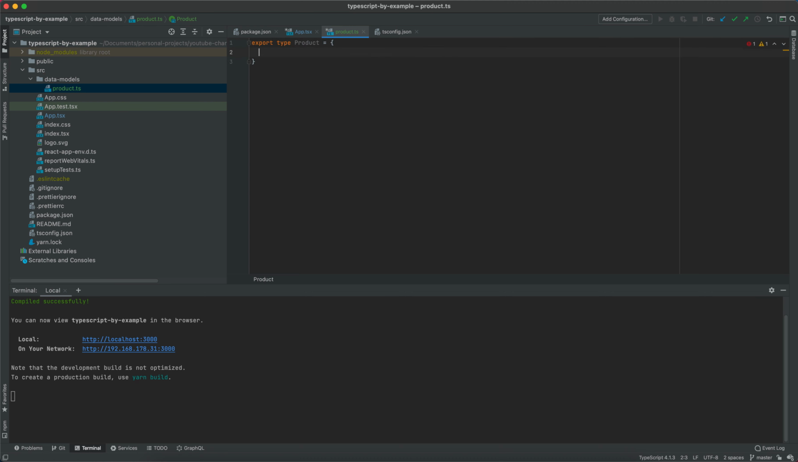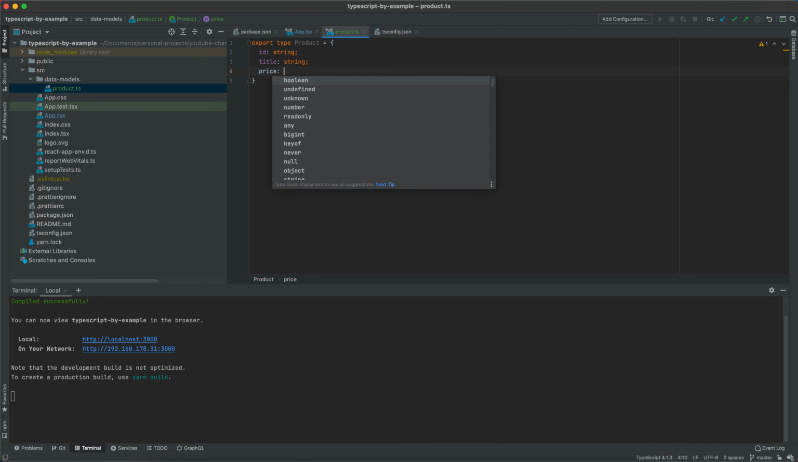And the product, well, I think it makes sense that it has an ID, and the ID can be a string. I think we also discussed having a title, right? The title will be a string, and these two fields are mandatory. Now the product should also have a price, I believe. Price could be a string as well. We would also like to have an image, right? But the image can be optional.